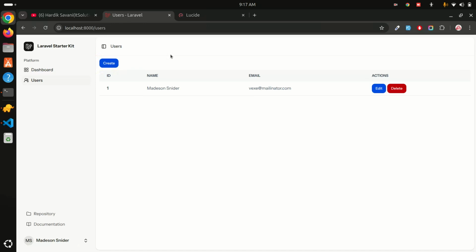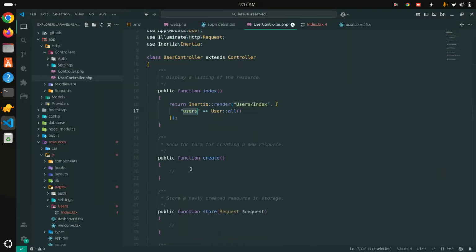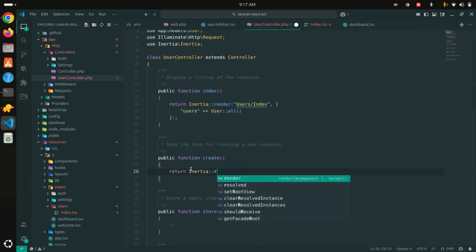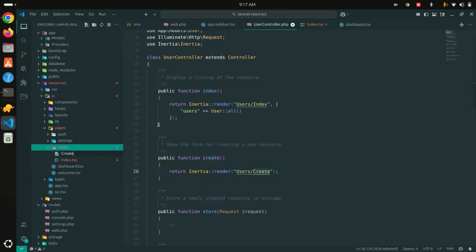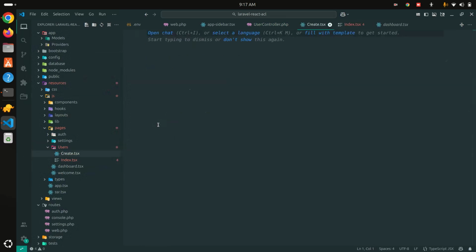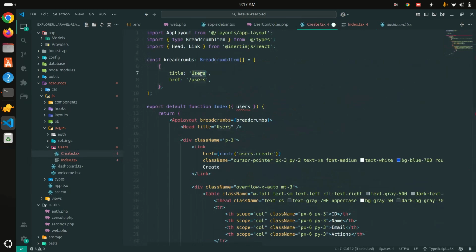If I click on it right now, it's nothing, because we haven't done anything over here in the create method. So same thing, return inertia colon render, and then I'm going to just say users slash create, save it. So now inside the users folder I need to create a new file called create. So create.tsx, hit enter. I will again copy the page of index and paste it, and instead of user create, I will add the title, and then I will remove this as the argument we are taking. So what we need to do, just say create and save it.